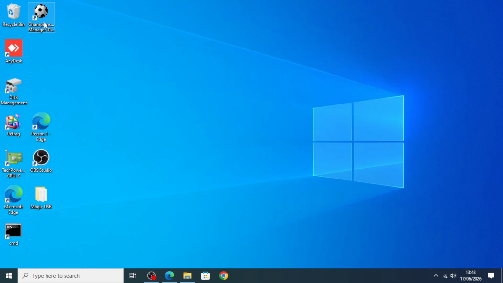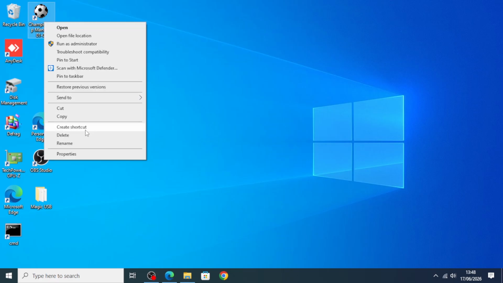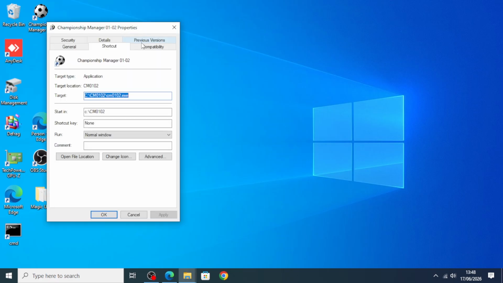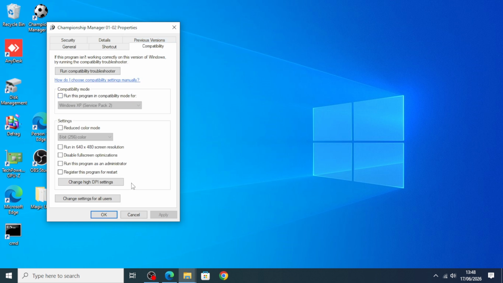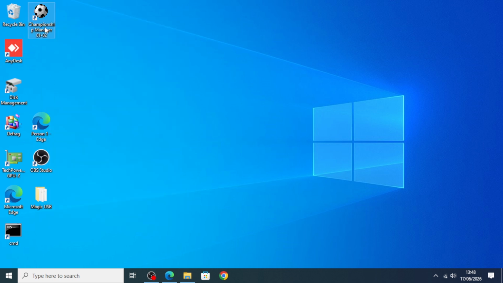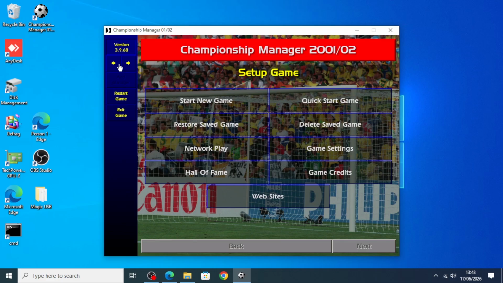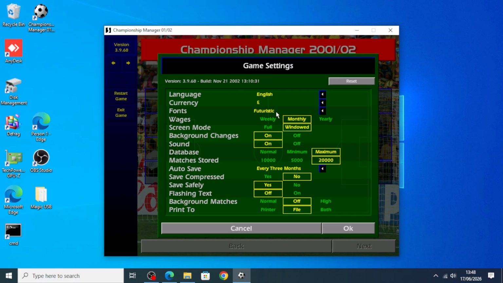Okay, we test the game again. Sometimes the game will run into trouble, so you can change the compatibility to Windows XP. In my case, I don't need to do that. And then here it is, version 3.9.68. Again, database always maximum.